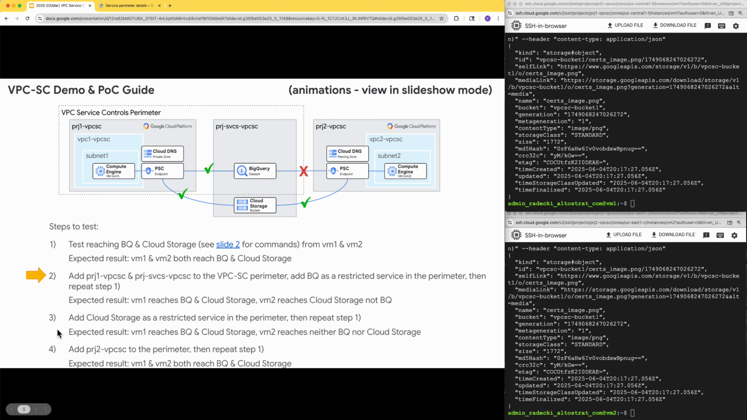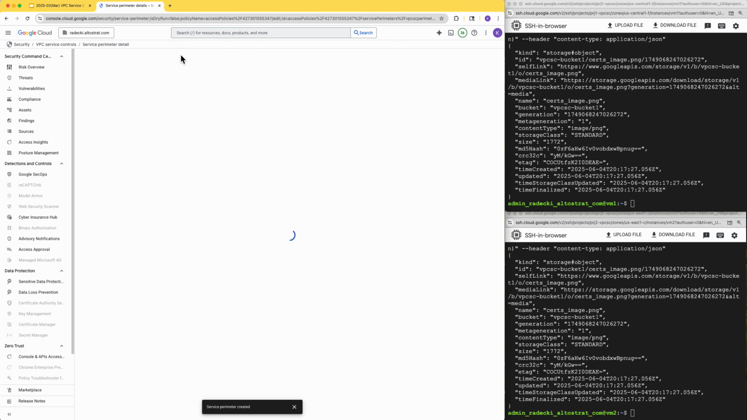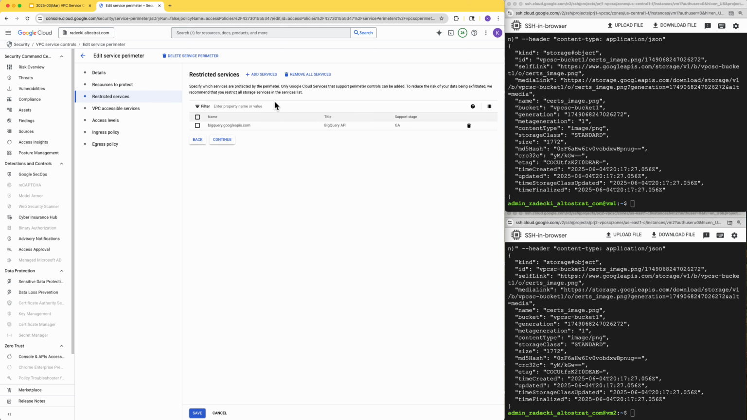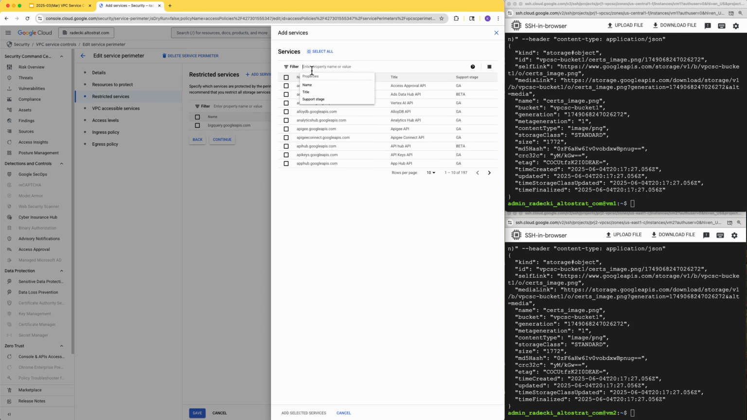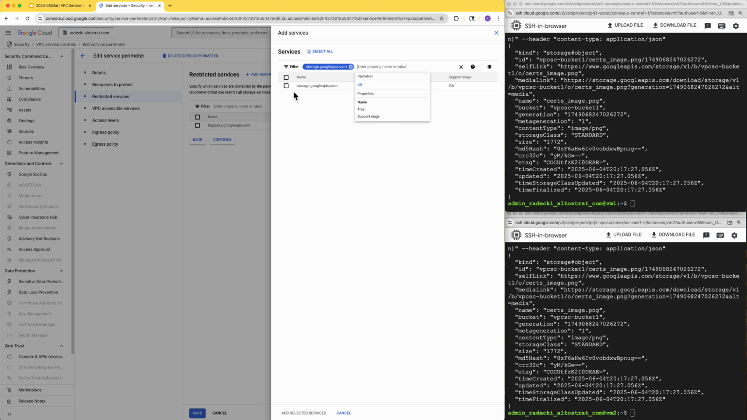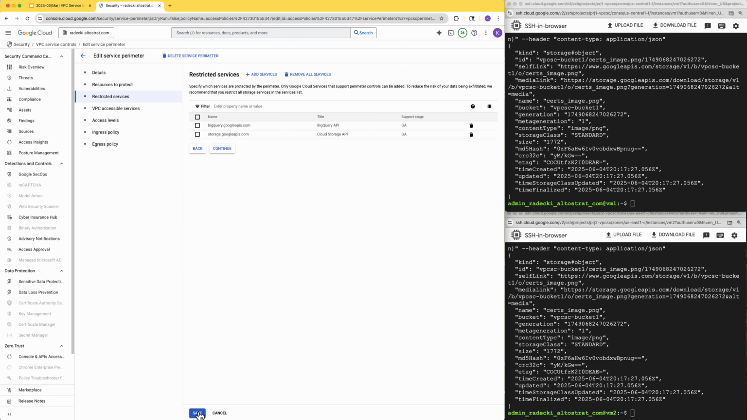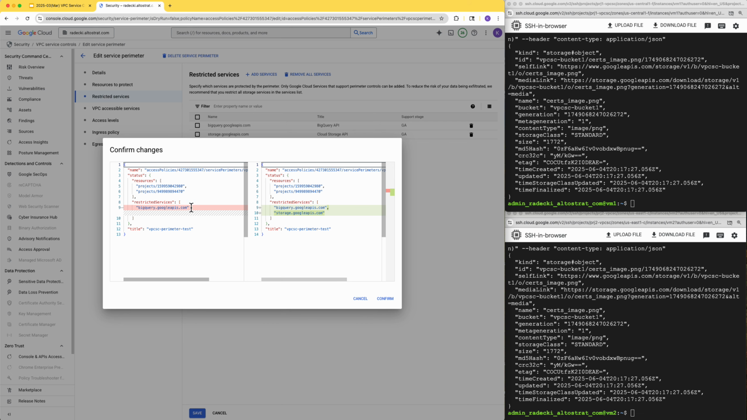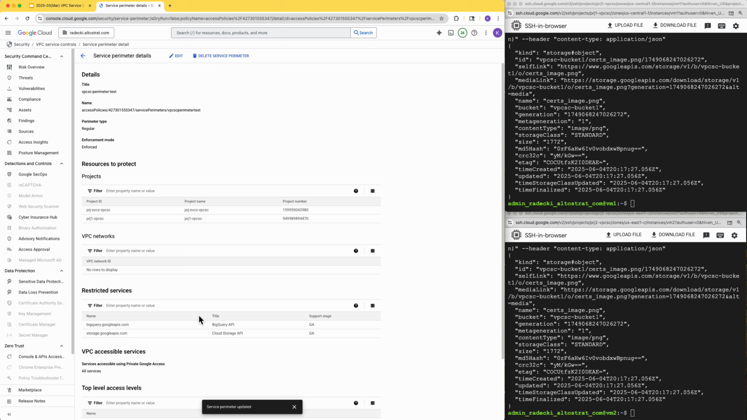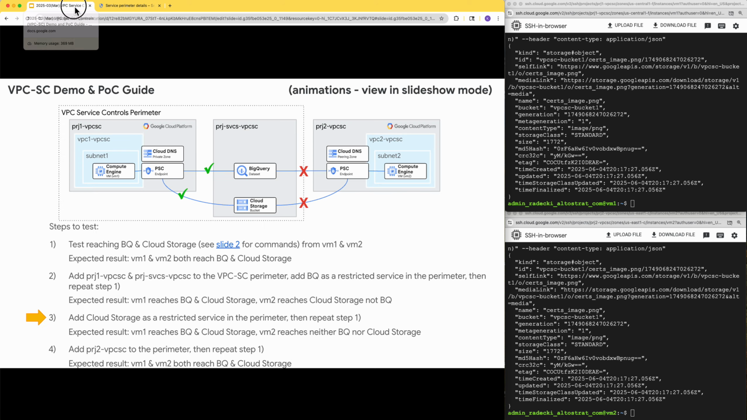So now what we'll do in step 3 is add cloud storage as a restricted service. So not just BigQuery, now we're going to add cloud storage. We'll edit our perimeter. We'll add services, add storage.googleapis.com to the perimeter. We'll save. It shows you the difference. It shows you what it's adding now in terms of restricted services. And now you can see we have both BigQuery and cloud storage in our perimeter. So this aligns with the diagram. We've simply added cloud storage to our service perimeter.